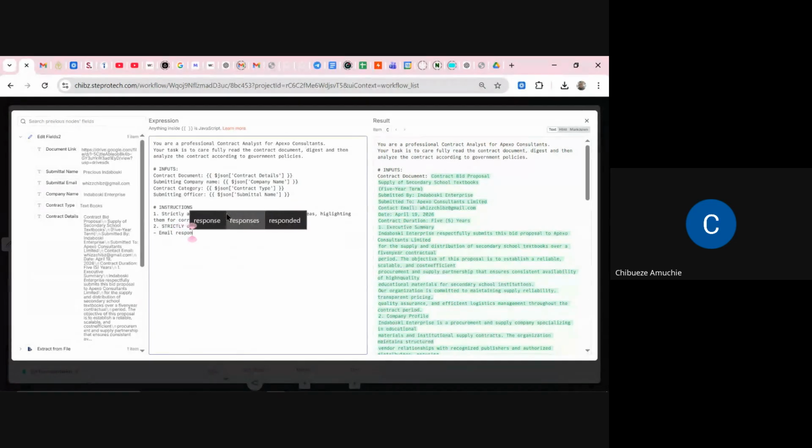Email response, highlighting email response to, all right, highlighting gray areas, asking and requesting for correction and explanations. Is it one?